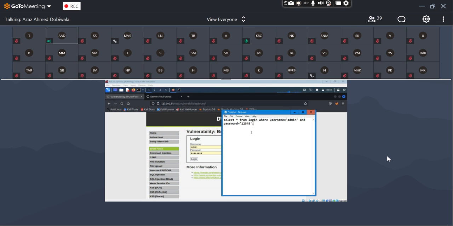Guys, how many of you know SQL? Yes, sir, a little bit. Okay, so this is a general query. Now if the username is admin and the password is correct in the login table, it will allow me to log in. But I don't know the password, so think of what to do.